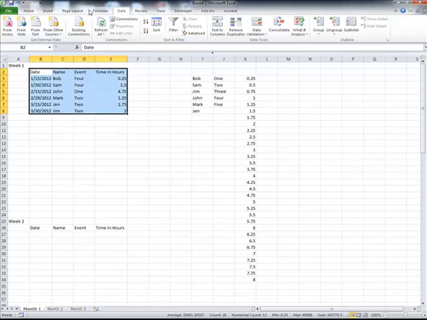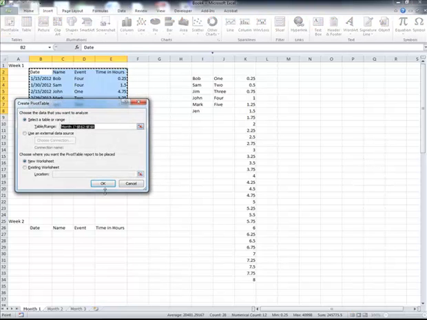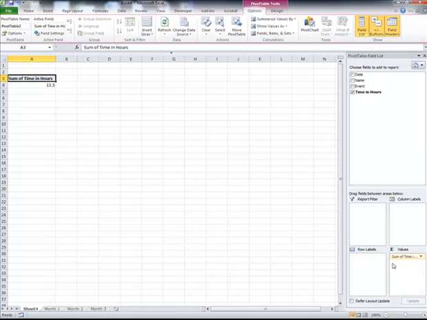I'm going to go to Insert, Pivot Table, click on OK, and it's going to create a new sheet because it's checked on New Worksheet. And now I can start pulling information out. So let's say I want to just see the total hours for the whole counseling session. Okay, so now it's 11.5 hours total.